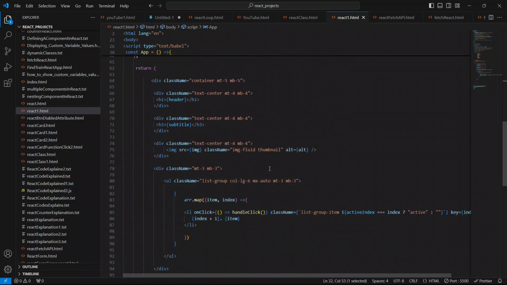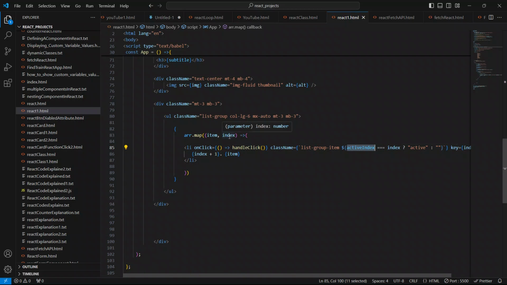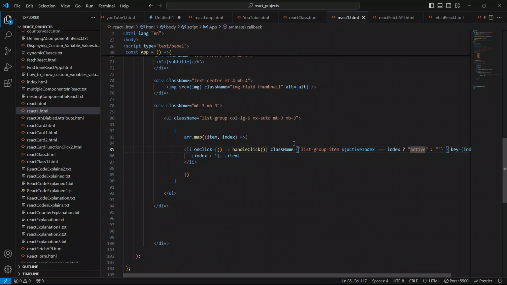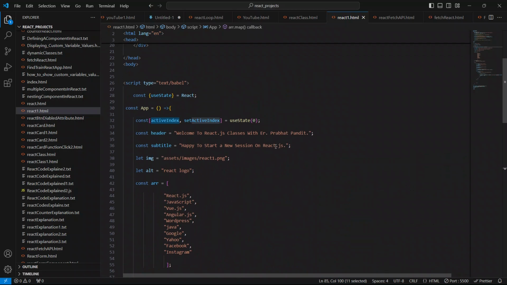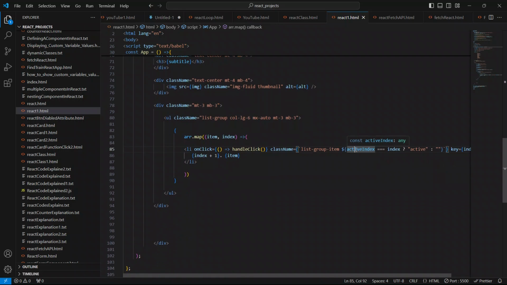Now when this index is 0 as well, both conditions are met, so the active class will be applied. The moment this condition is met, the active class will be applied, otherwise it will be removed. I have given useState 0, so active index is 0. When the index becomes 0, it will apply the active class, otherwise it will apply the blank or empty class.